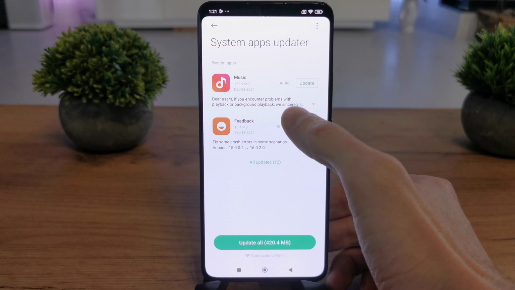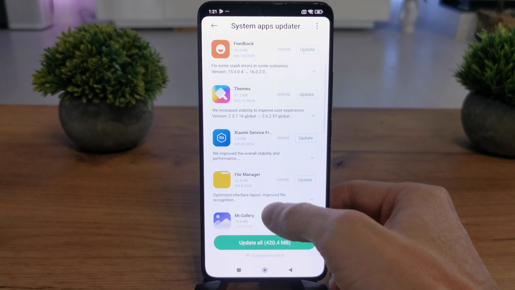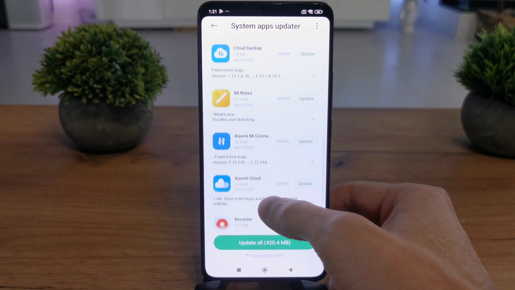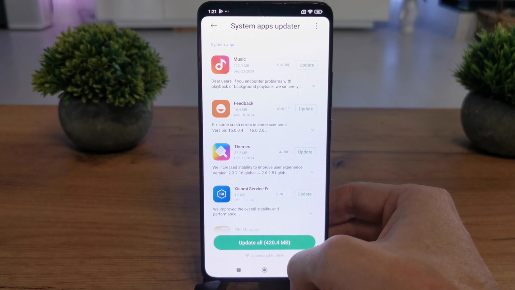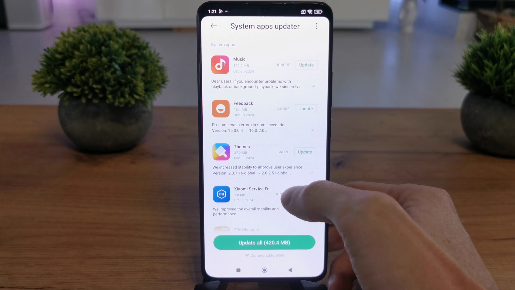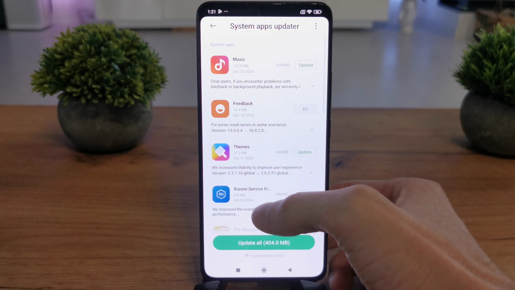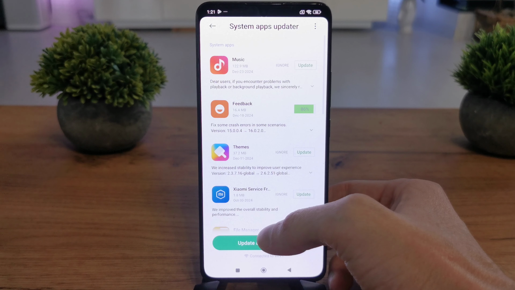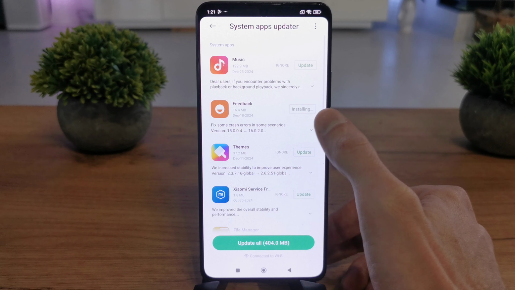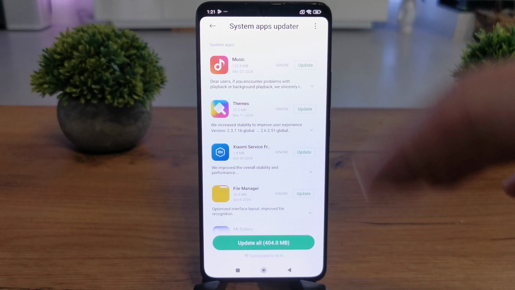You see only two, but if you click on All Updates, you will see all the applications which need to be updated. If you want to update all, click on the green button. But if you want to update only a few applications, just click Update on every single app you want to update manually. After that, the application will be updated and will disappear from this list.